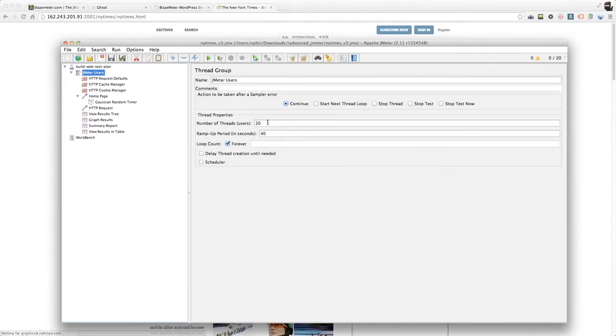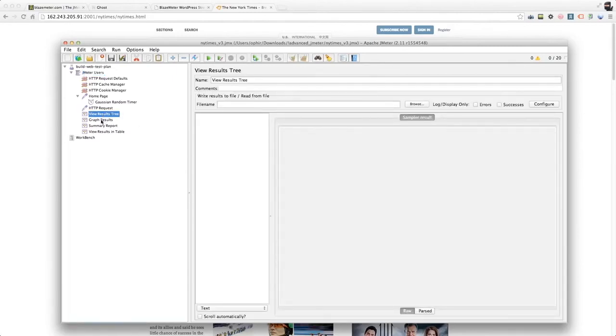Ramp up period: a test is always going to start with 1 user, and then you're going to ramp up to the total number of users. In this case, it's 20. So over a period of 40 seconds, I'm going to ramp up to 20 users. The loop count means how many times I'm going to loop over this test plan. I could say I just want to loop 10 times. But in most cases, I like to loop over and over again until you get to the maximum amount of users, and then kill the test manually or based on the amount of time you want.